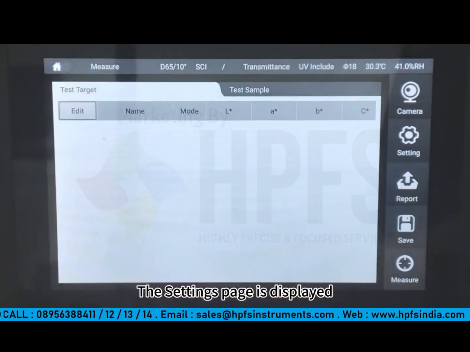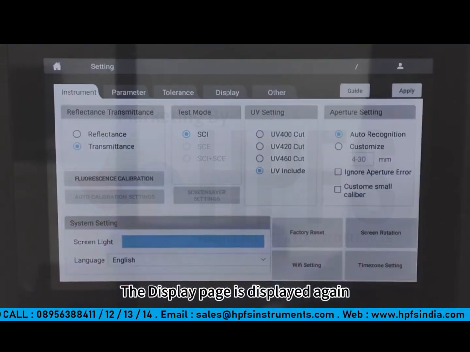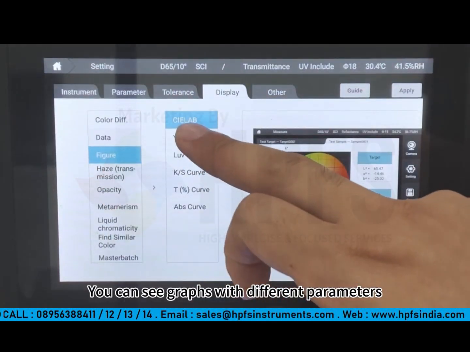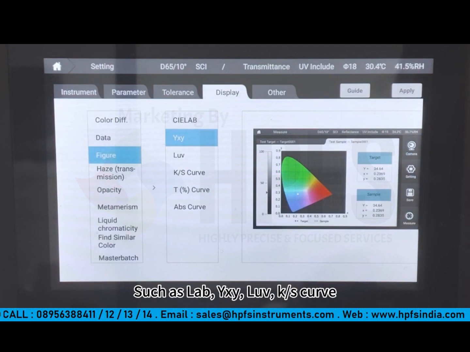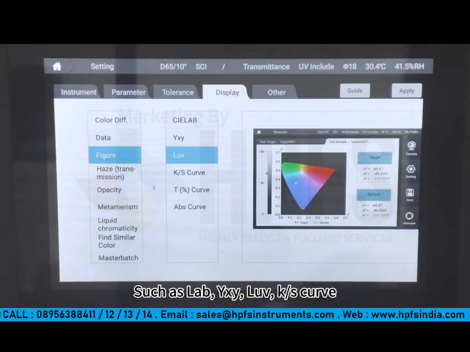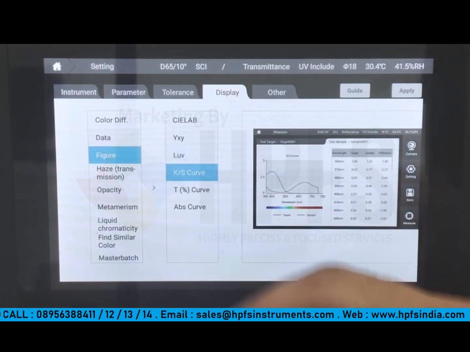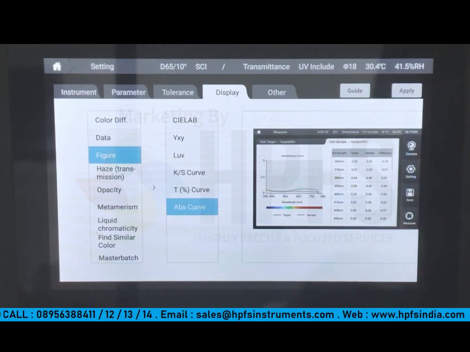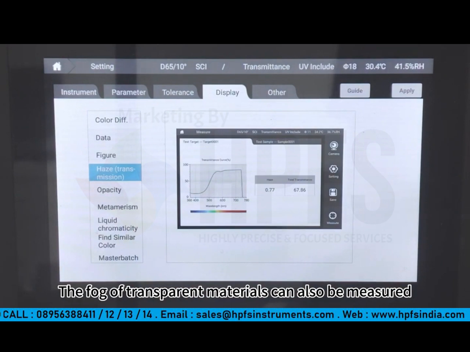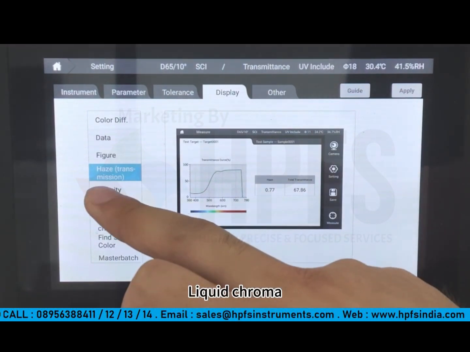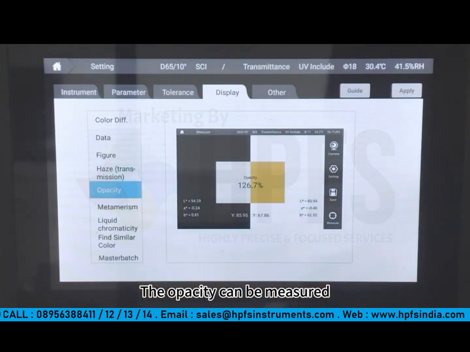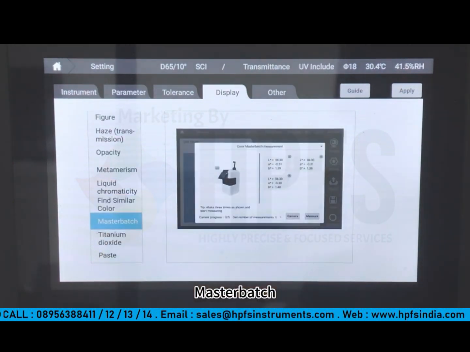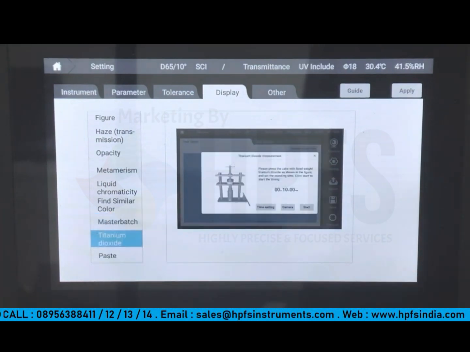The settings page is displayed. The display page is displayed again. Here are the figures. You can see graphs with different parameters, such as LAB, LCH, LUV, K, S curve, reflectance curve, absorbance curve. The haze of transparent materials can also be measured. Liquid chroma. The opacity can be measured. Metamerism. There are also similar color searches. Master batch. Titanium dioxide. Paste.